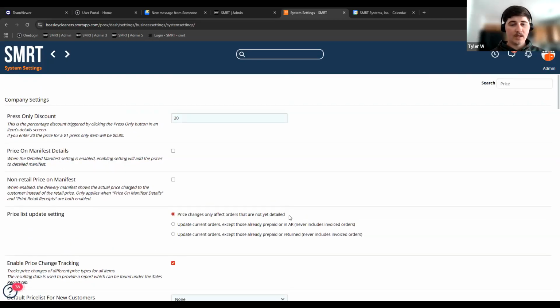And so if you are to update your price list, this is only going to affect items that are not detailed yet, right? So that's any order that has not already been in the system. Other companies have different settings. That's why there's other options. To where even if they're current orders, they still update them, and people will owe them more money by the time that they come to pick up their stuff. Some customers like that, some don't.